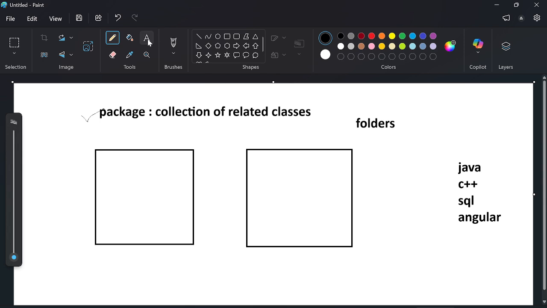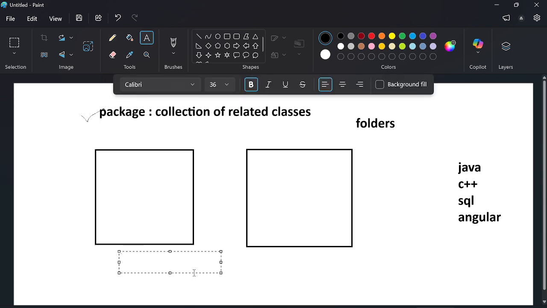So consider that here I am creating 2 packages. Let's call them pack 1 and pack 2. The best naming convention for packages is that we give a 3-part name. We will understand that 3-part name in a later session, but for now, just consider that there are 2 packages which I am creating. One is pack 1 and the other is called pack 2.